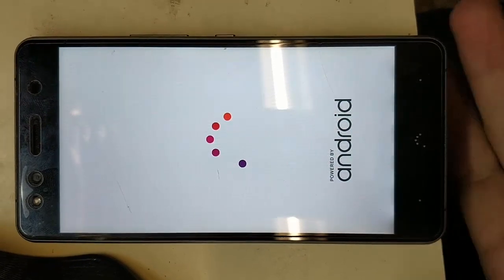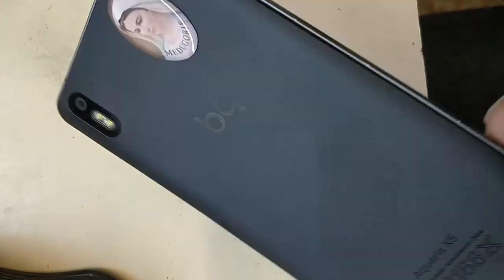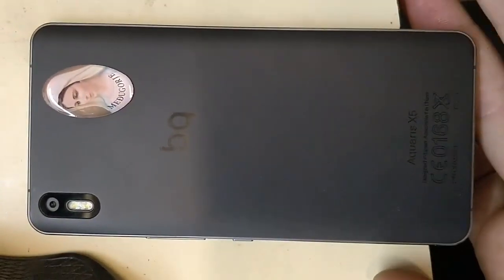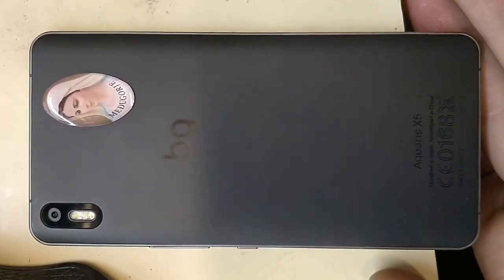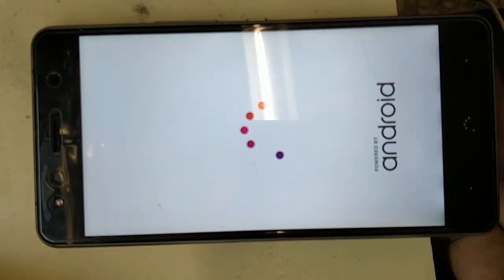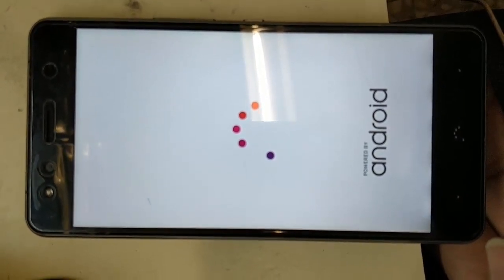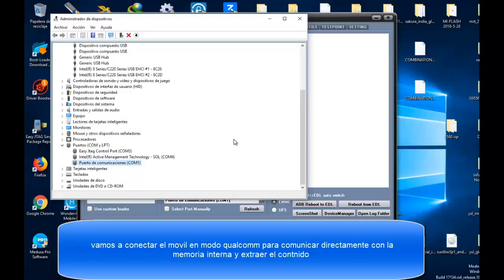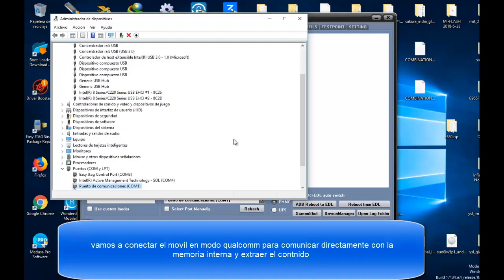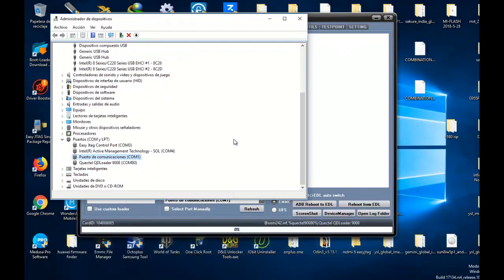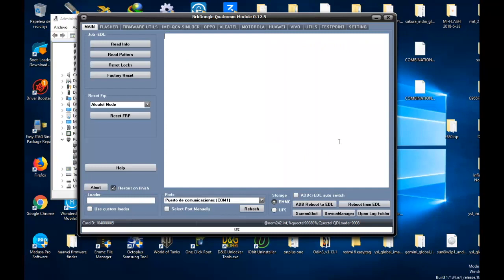The cell phone stays on the logo without the possibility of accessing the content. Our client has very important photos and contacts to recover from the device. We connect the phone in Qualcomm mode to communicate directly with the internal memory and extract the content.